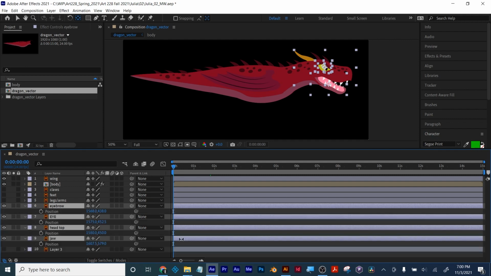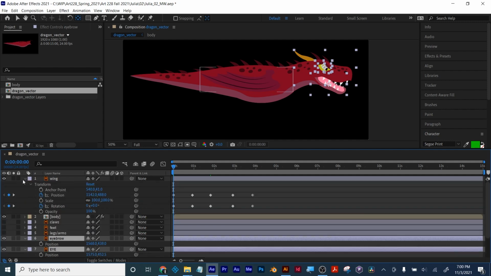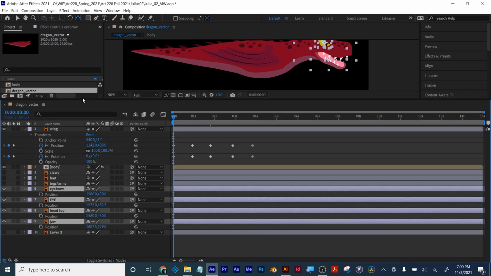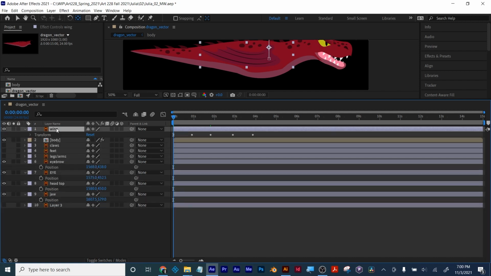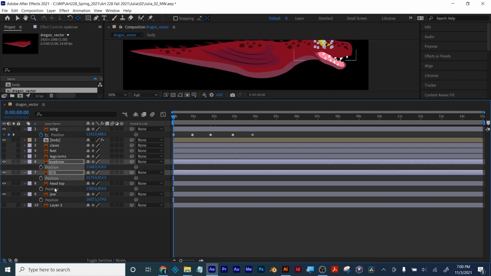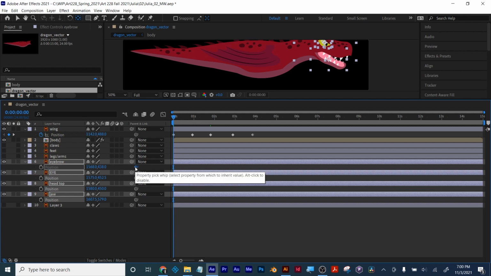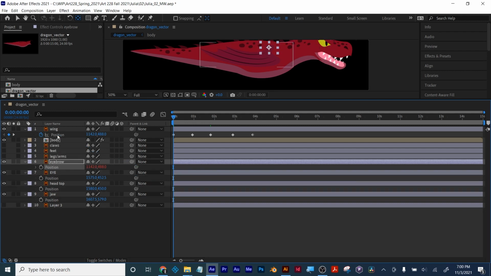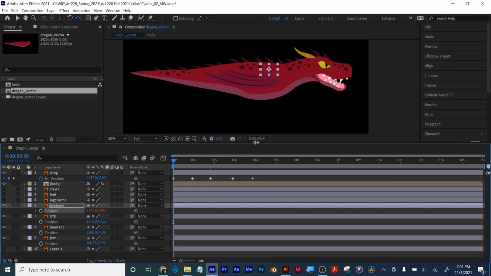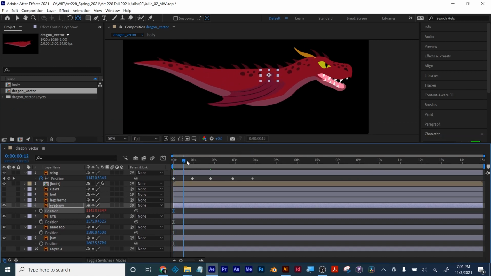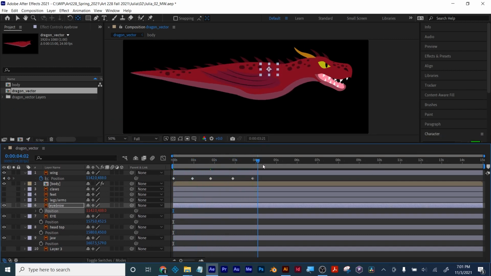I'm going to hit P for position. And what I'm going to do is hit P for position on the wing. And each one of these, I'm going to click the word position. I'm holding down Command or Control, and I'm going to grab my pick whip and drag up to that word position. Now let's watch and see if the head and all that moves with the body. Nope, it's not. Okay, so that did not work.